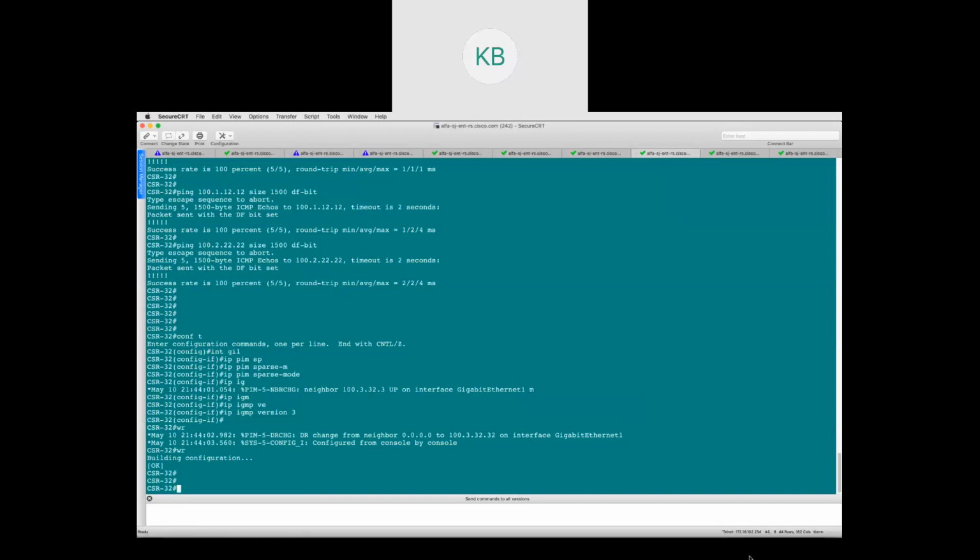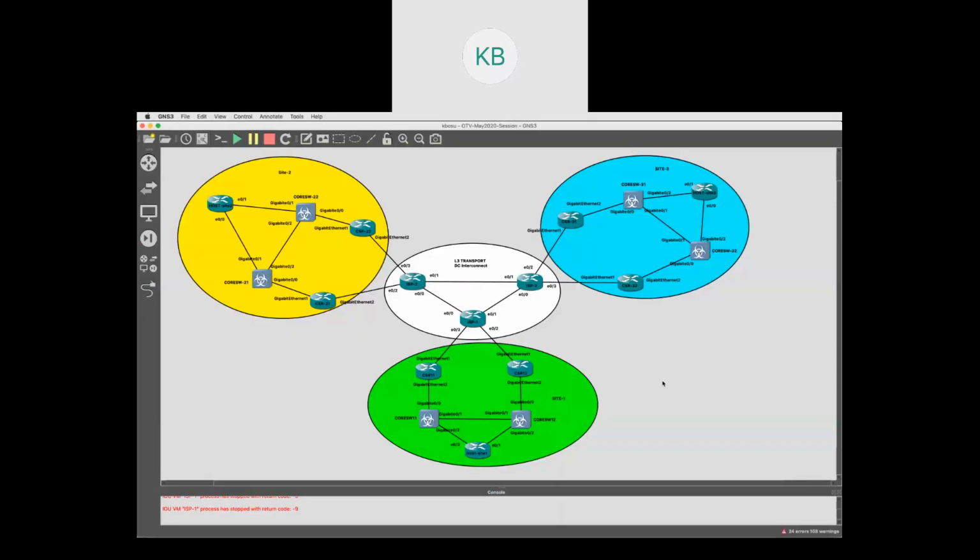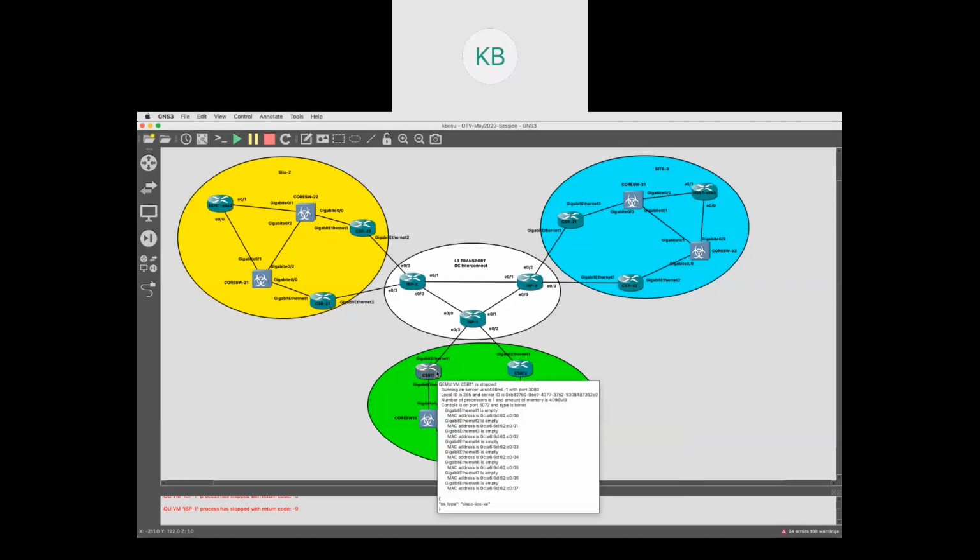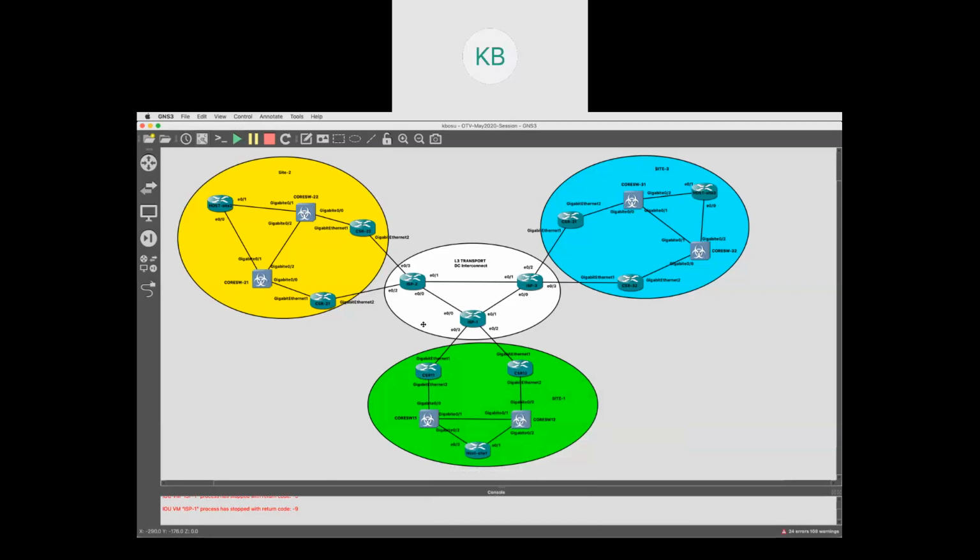Okay, and let me go back to the diagram here. So at this point of time, the network is ready for multicast to route the packets. Now, when we bring up the OTV tunnel on these edge routers, we will see how the entries are built on the routers in between, which is on the interconnect, and how exactly the mroute table looks like. But that's pretty much what you need from the underlay perspective.